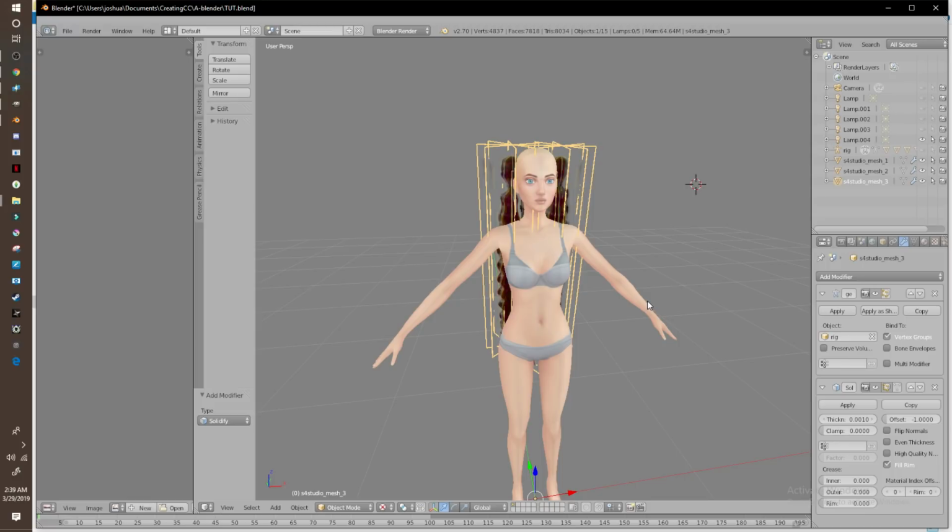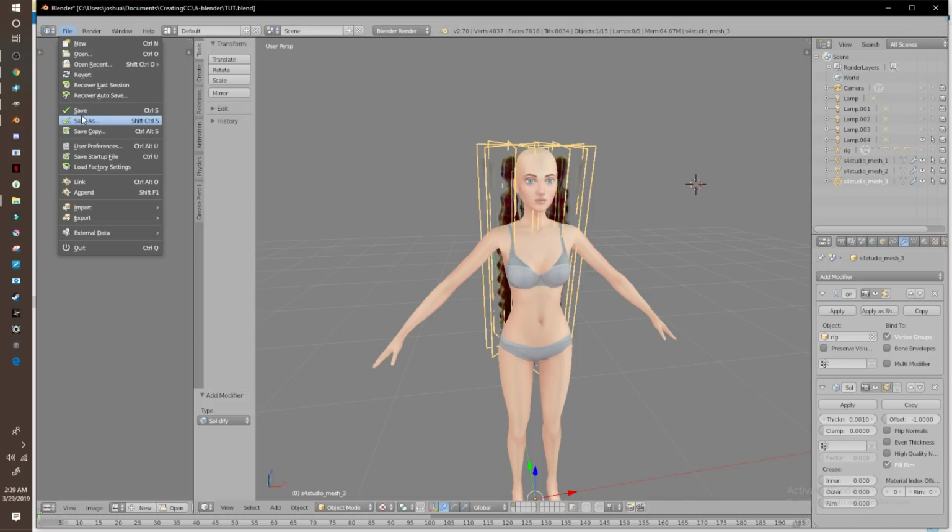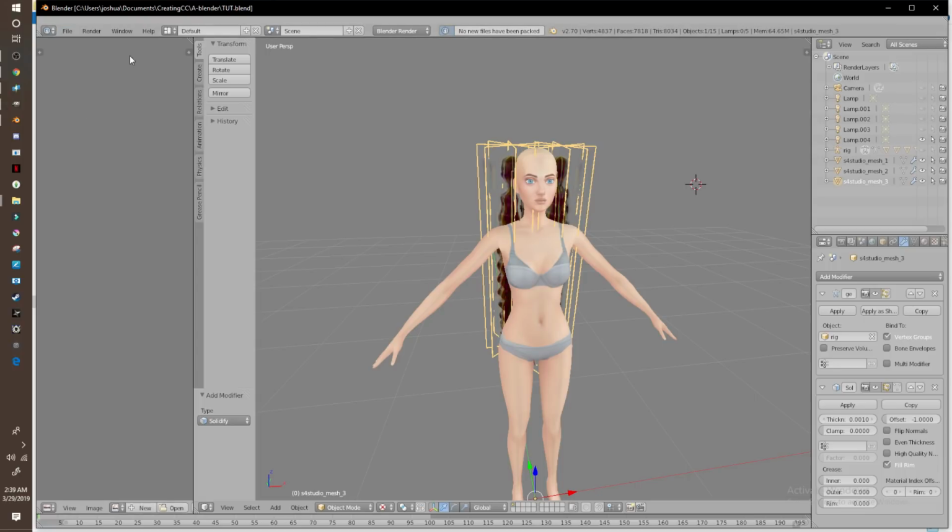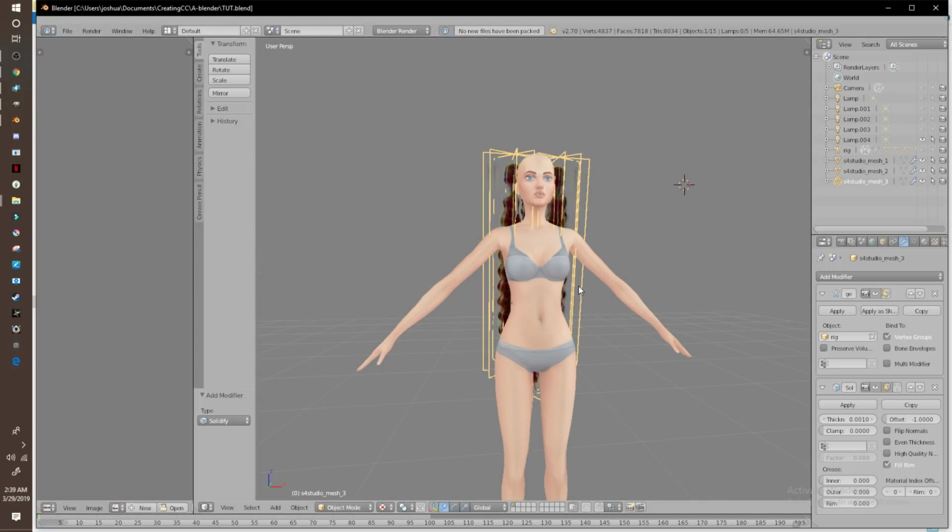So now what do we do? We go to File, we go to Save. All right, now we're done. We're absolutely done with Blender. We don't need to go in Blender anymore.